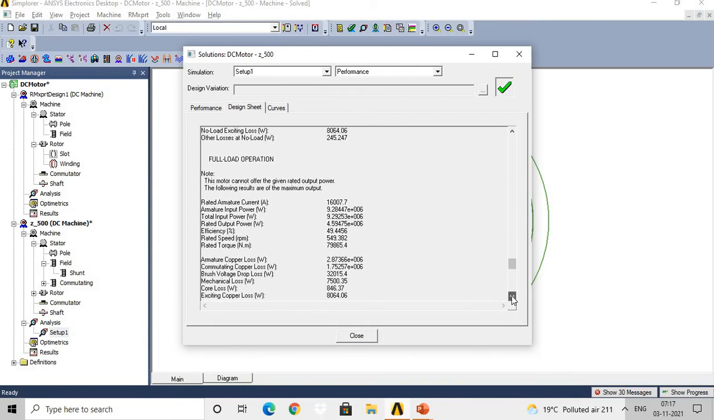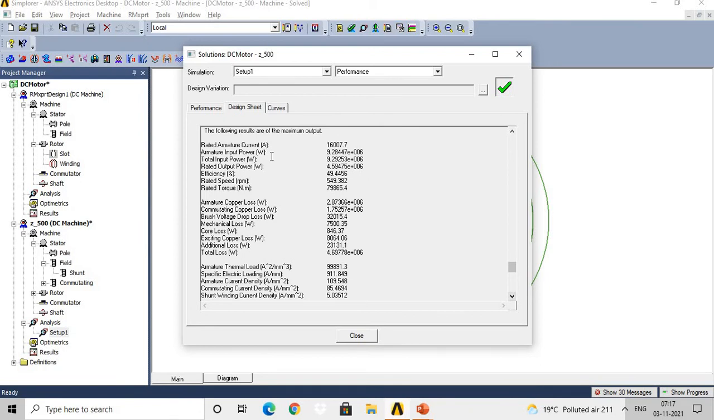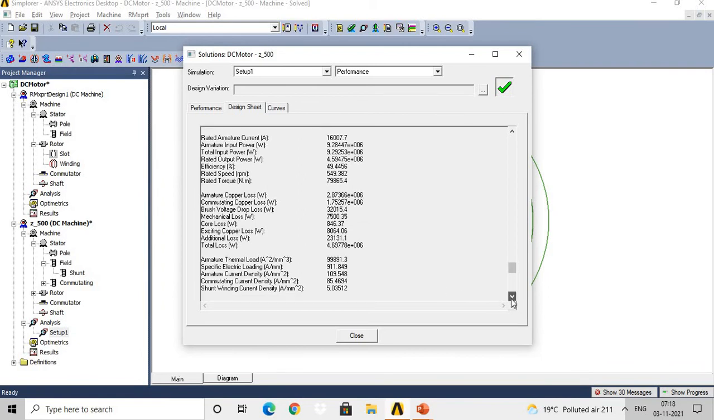Then full load operation data, like in this you will get the idea about the rated armature current, then armature input power, total input power, then what is the efficiency of this machine. Right now don't go through the actual values, the main purpose of this video is just to give the demonstration of this machine, but as per your requirement you can give the input and you can improve the performance of the machine. Then rated speed of the machine, rated torque, armature copper loss, then commutating copper loss, brush voltage drop, then mechanical loss, core loss, exciting copper loss, additional loss, total loss. So this information is available.